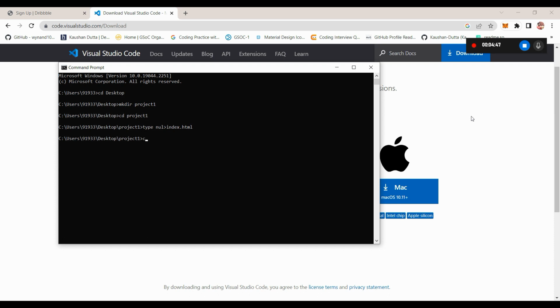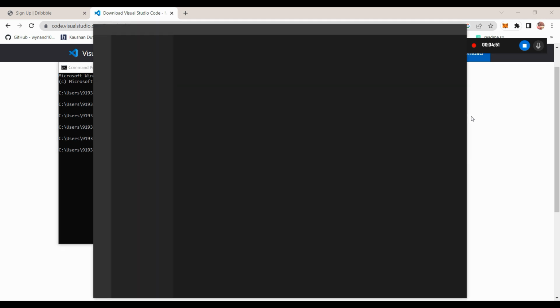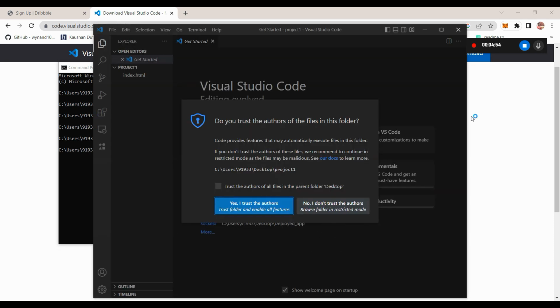Now I am going to open my folder. For that I just need to type code dot. My Visual Studio Code is open now.